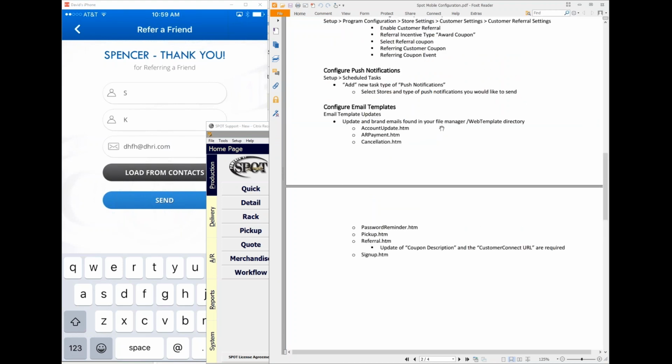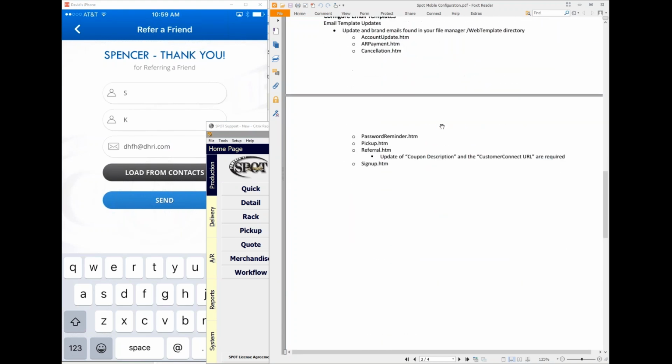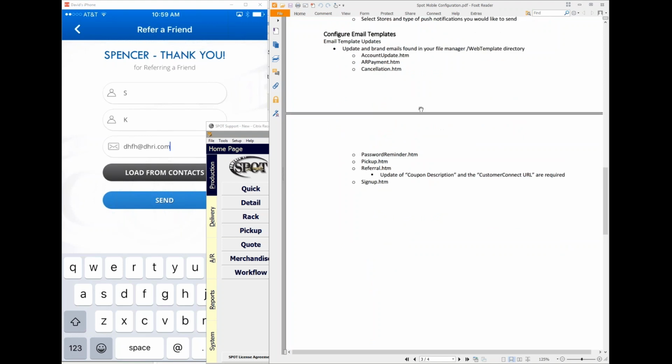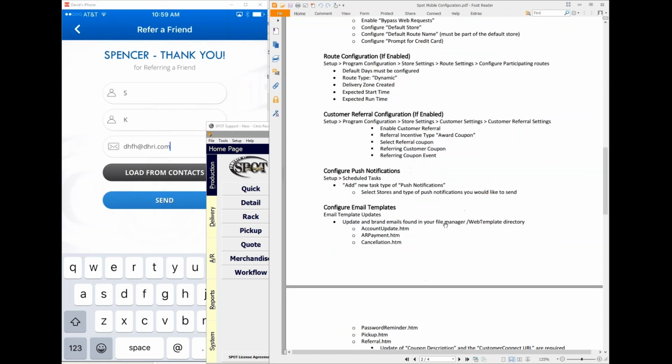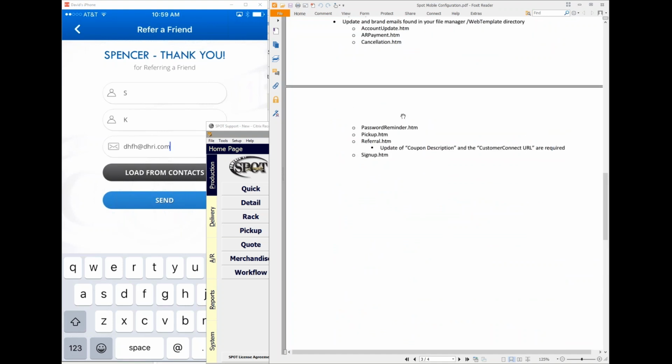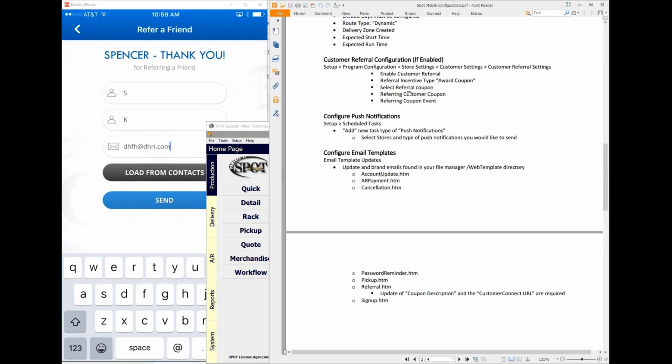And then again, it talks about configuring the email templates at the end. Those are the items that we already went through. It talks about configuring the email, the manager address, and then the template. So maybe I'll pull that out of this portion of the guide. It seems a little redundant.